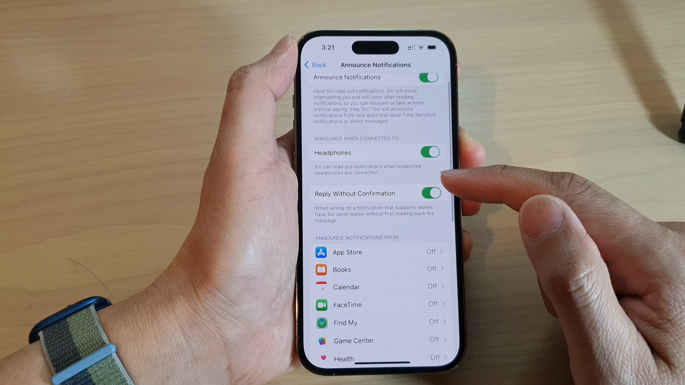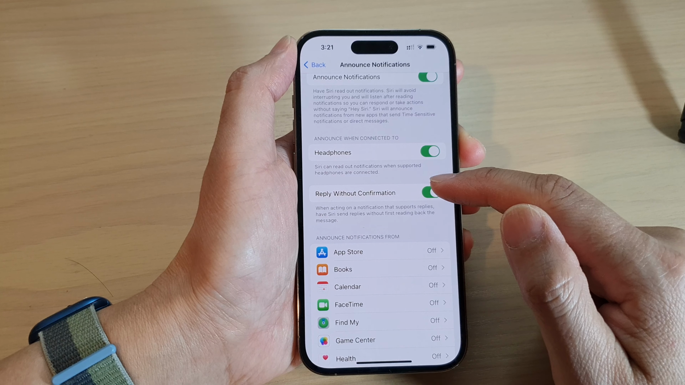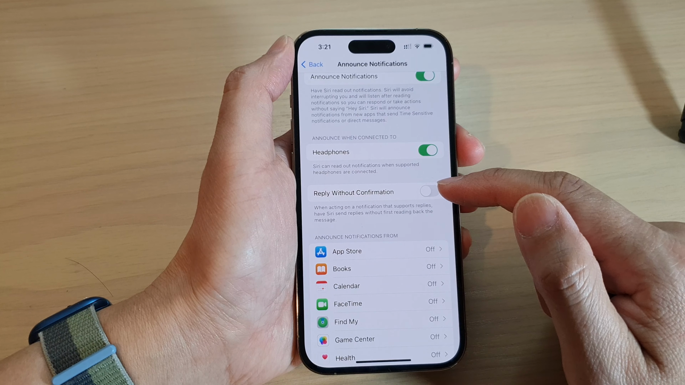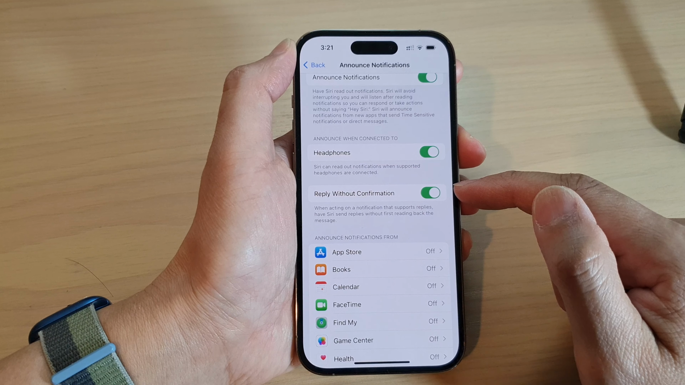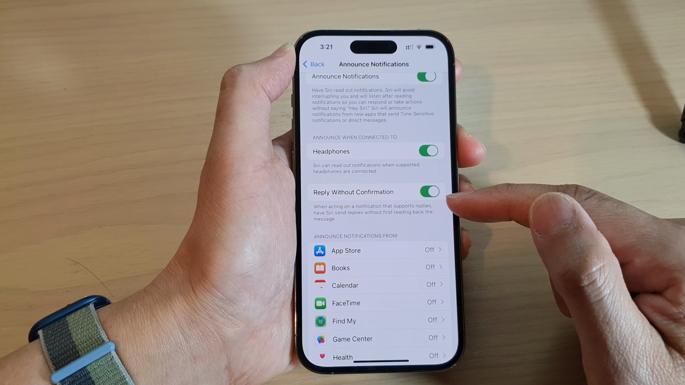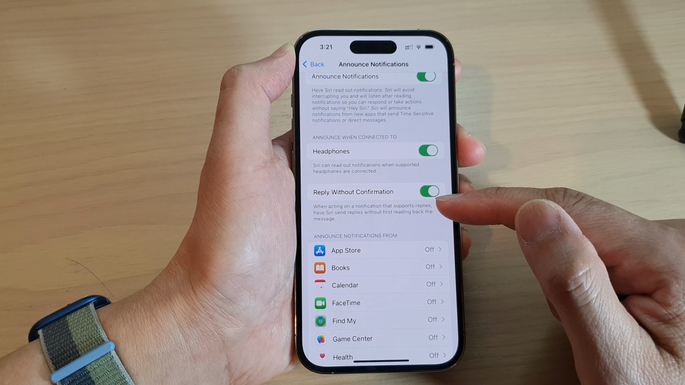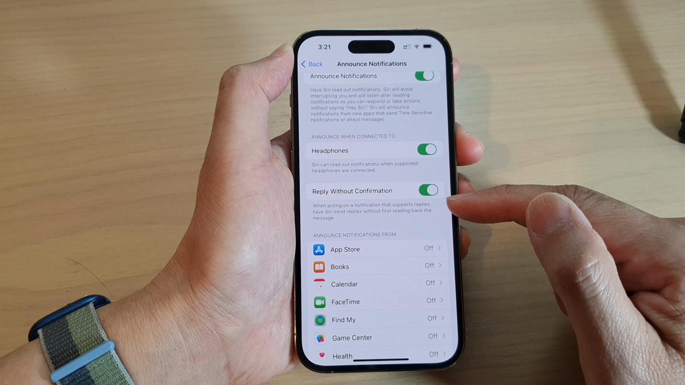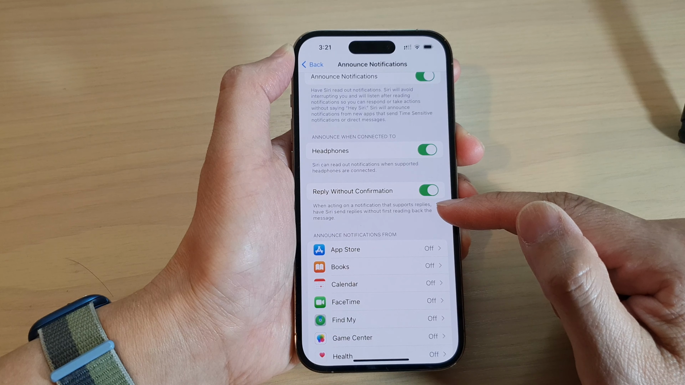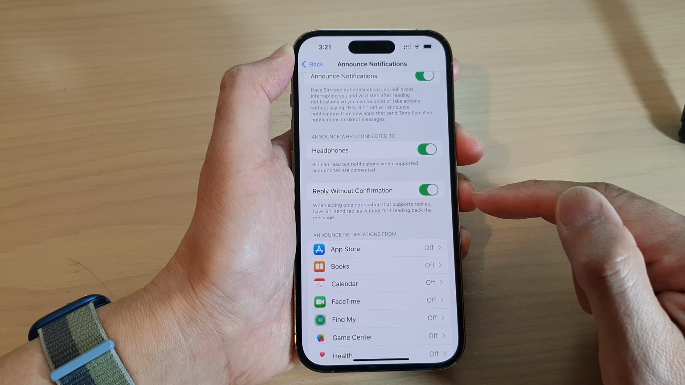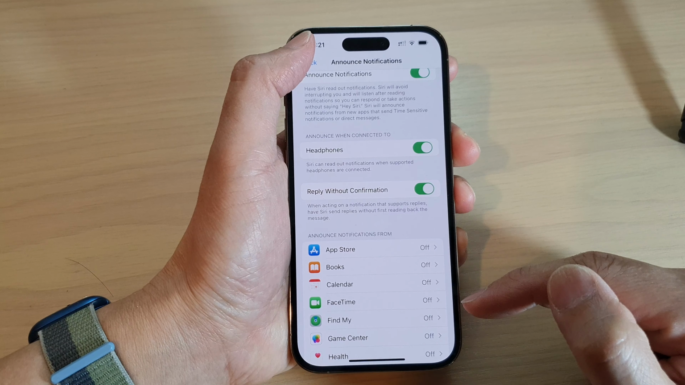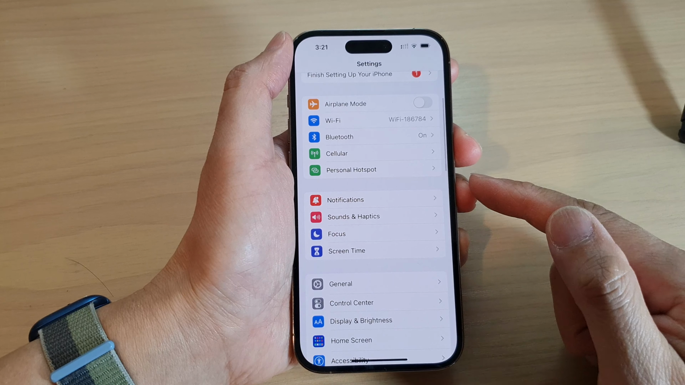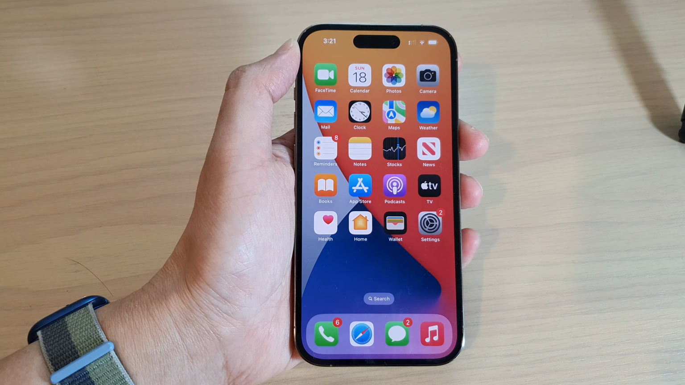And in here, tap on Replied without confirmation. Tap on the toggle button to switch it off, or tap on it to turn it on. It's said that when acting on a notification that supports replies, have Siri send replies without first reading back the message. And that's it. Finally, you can tap on the back key to go back to settings, or swipe up to go back to the home screen.